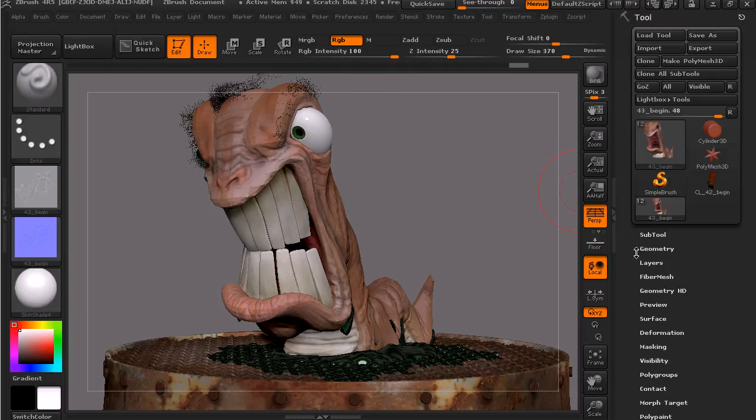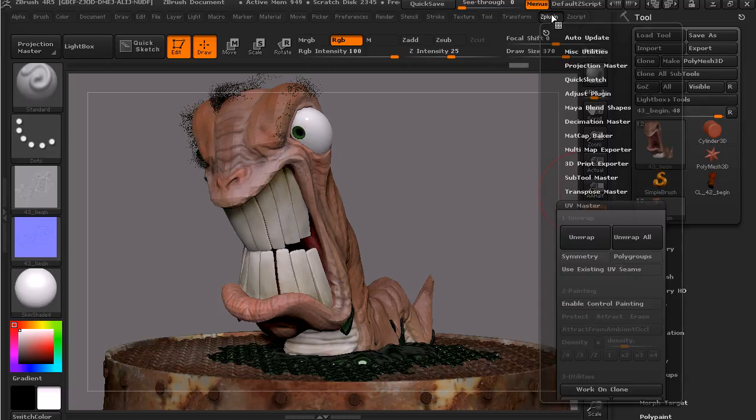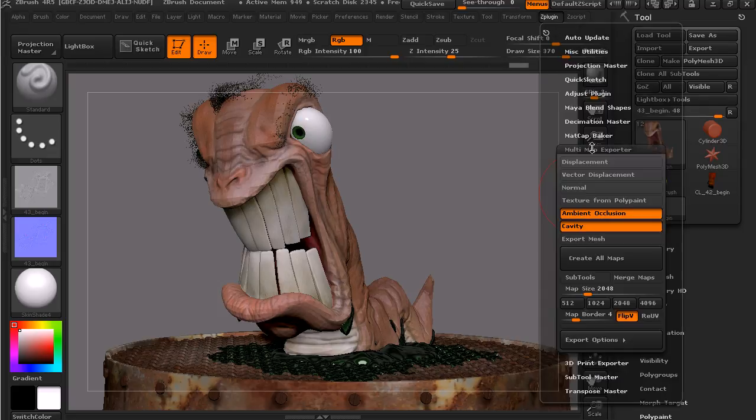Now there is a cool plugin that will allow us to do a lot of these maps together as well. If we come into ZPlugin, it's the multi-map exporter. And here we can choose what kind of maps we want to actually create. So we could create a texture from the polypaint. We could create a displacement, a normal, an ambient occlusion, a cavity map. There's all these different kinds of maps that we can create.